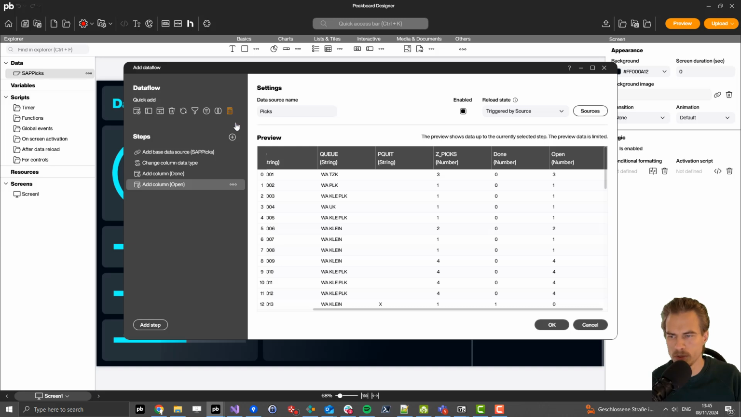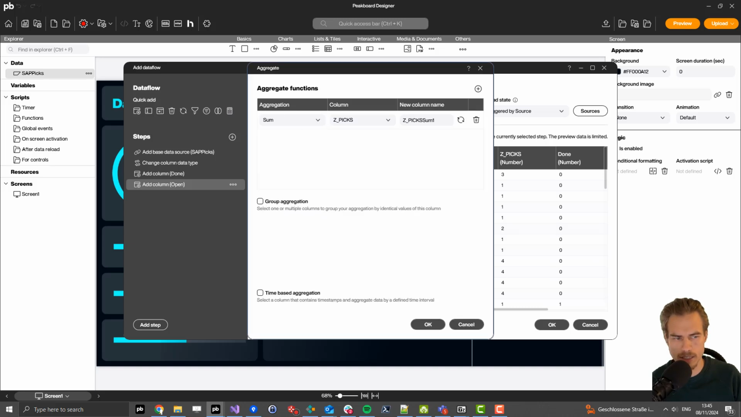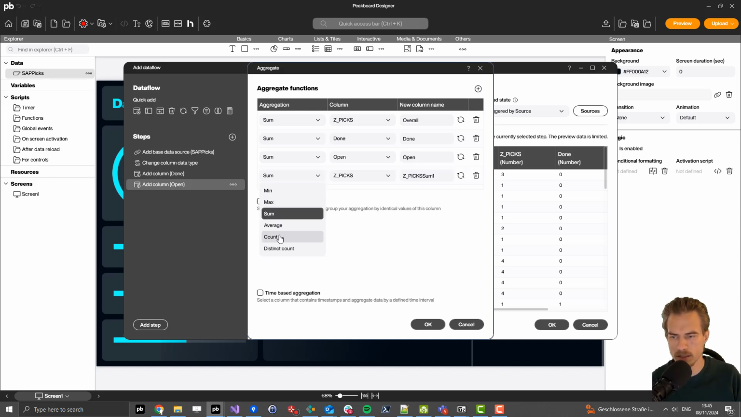Now with these two new columns, we have the option to aggregate them. Let's click here on the aggregate step, and we create first the sum of all the picks. So we call this overall. Let's also have the sum of the done. Let's call this one done. The sum of the open, we call open, and a count. Let's just call it count.